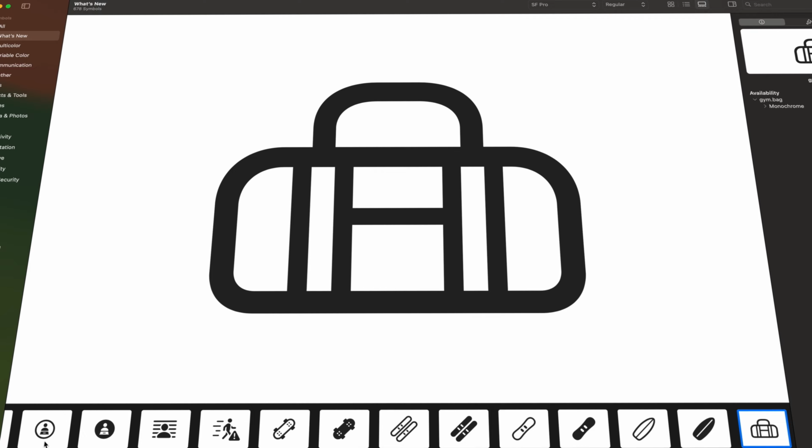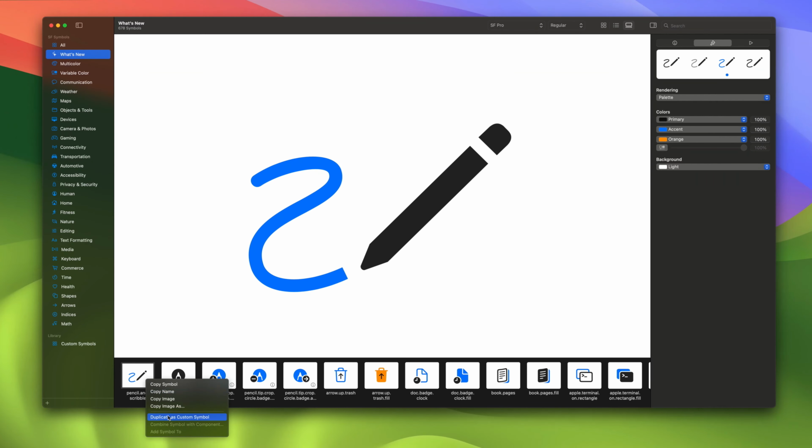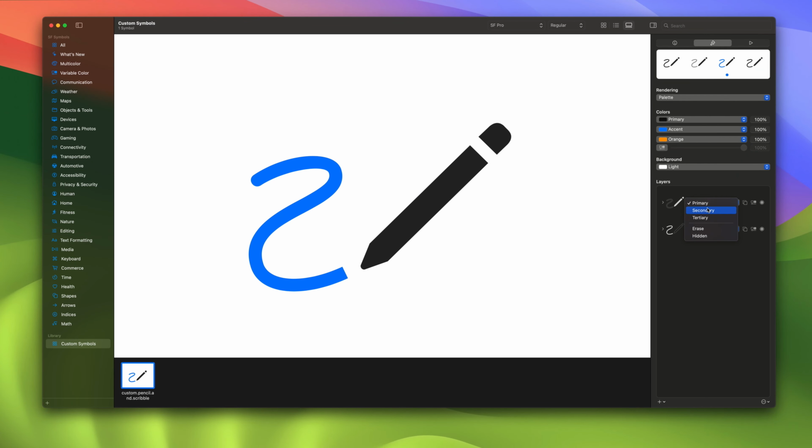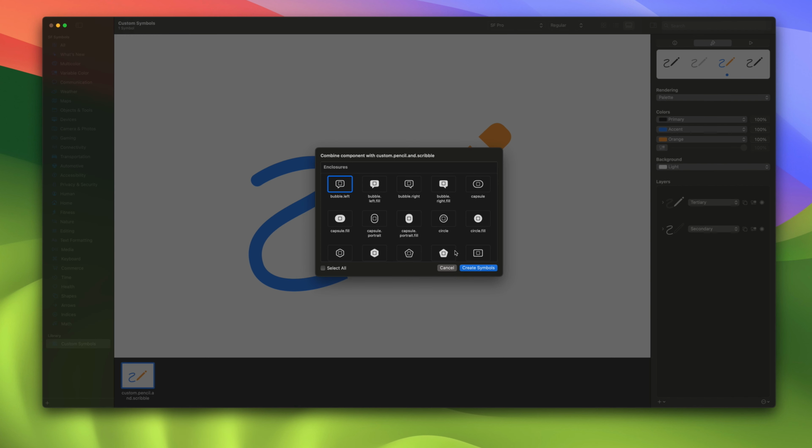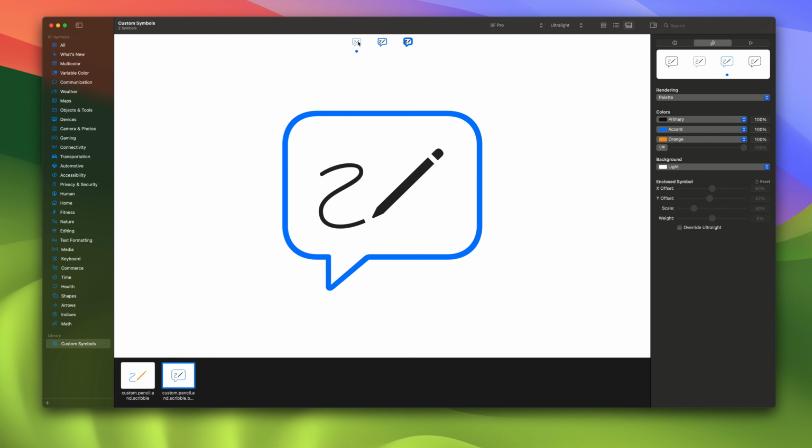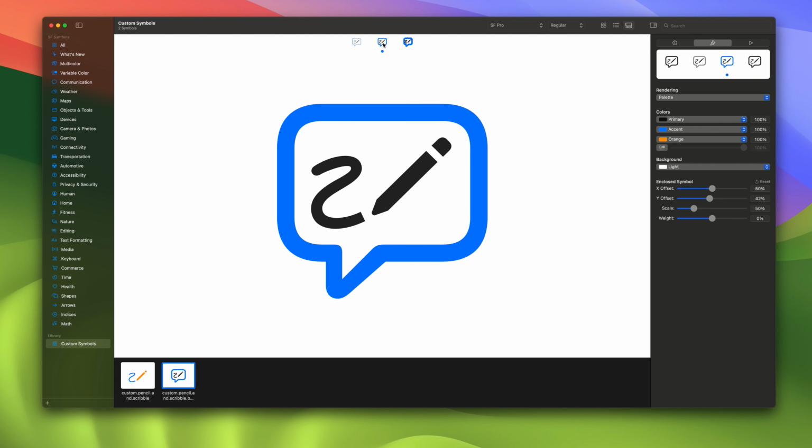to SF Symbols 5. The SF Symbols 5 library counts more than 5,000 icons made to work perfectly with the SF font. Over 700 additional symbols have been added. Creating custom symbols becomes quicker and more seamless with symbol components. This feature includes a collection of enclosure shapes, badges, and slashes that can be effortlessly incorporated into your custom symbols.